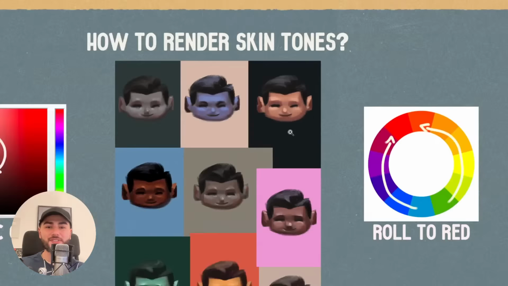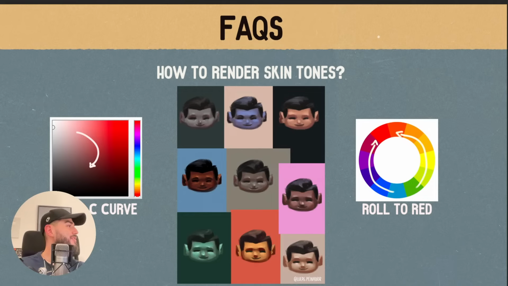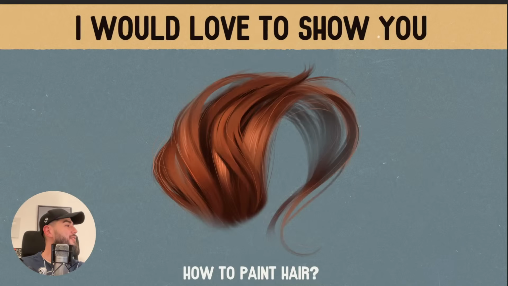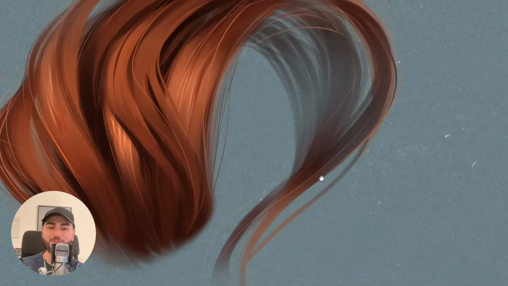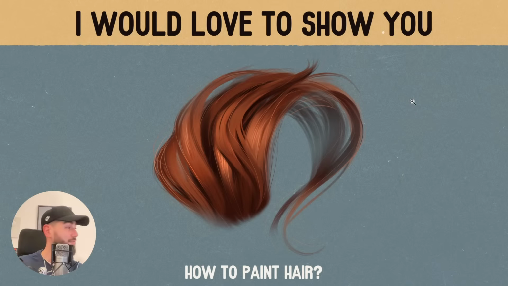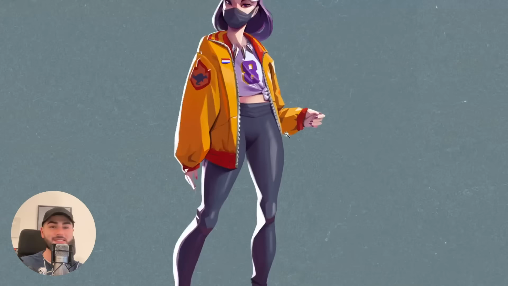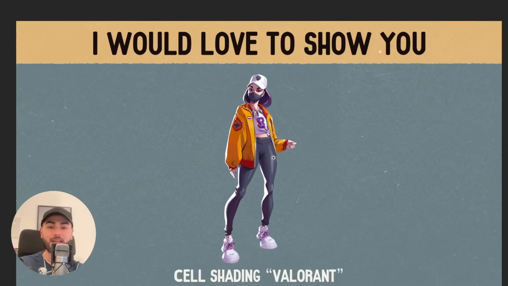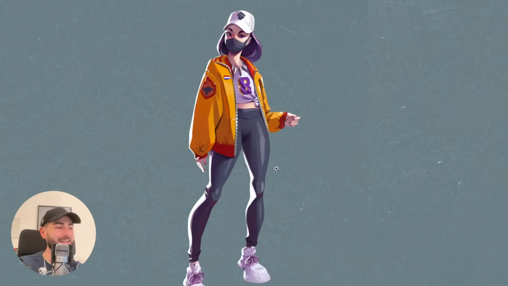And just like I told you at the start of the presentation, there is just so much more that I want to show you guys. Some of you asked me how to paint hair, okay? I know that is a very big challenge for a lot of you. I want to show you how to paint this style of illustrations, which is a different pipeline than the other ones, a different workflow. The cell shading style that a lot of people now recognize as a Valorant style.